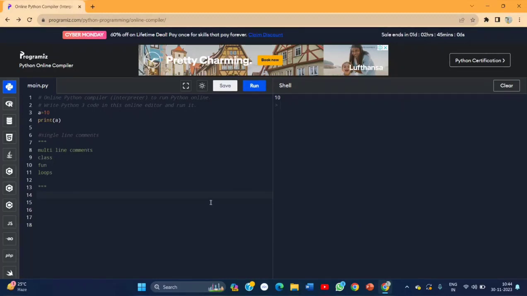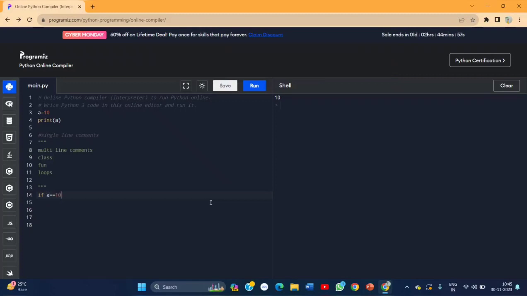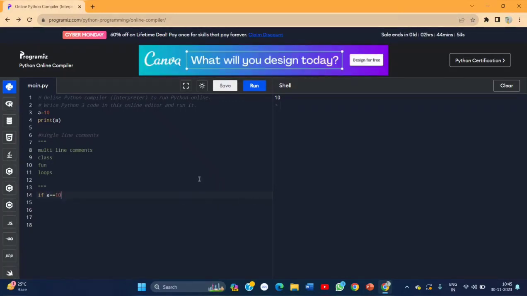Okay, so let's see, for example, the if statement. If a equal to 10, I have given a equal to 10, right? So if a equal to 10, colon, enter, automatically it's going to take the indentation by default. In any case, if it won't take any indentation, then you just need to give 4 spaces, 1 2 3 4, that's it. In rare cases, 100% it will take the indentation, but still if it won't take, then you need to give 4 spaces.